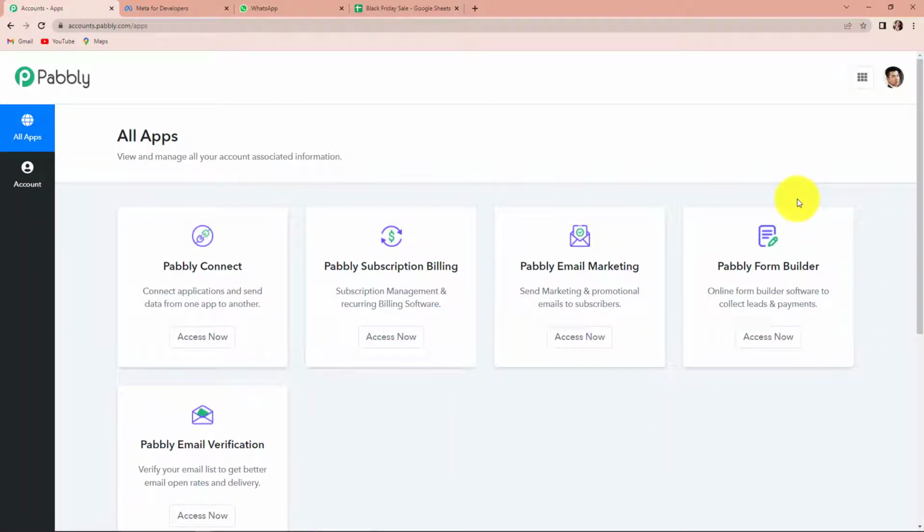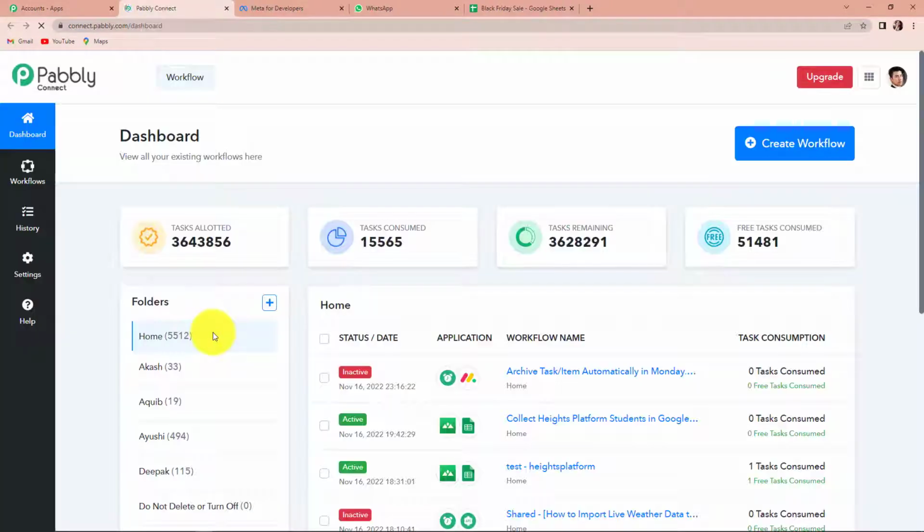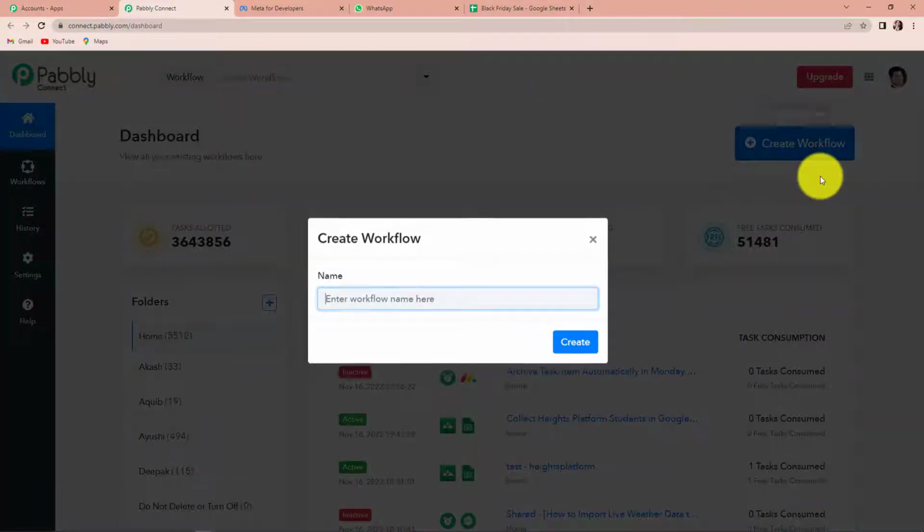And here we have reached all applications page. Since we are doing this integration using Pabbly Connect, let's click on access now. And here we have reached the dashboard of this application. On the right hand side, you can see a tab create workflow. Let's click on this. And a dialog box has appeared which is asking us to name this workflow.